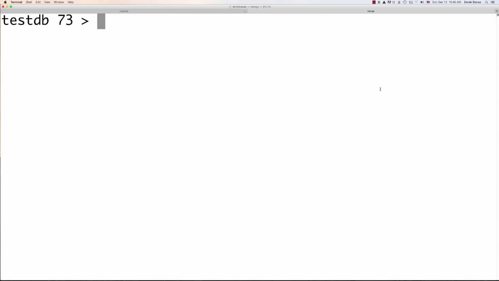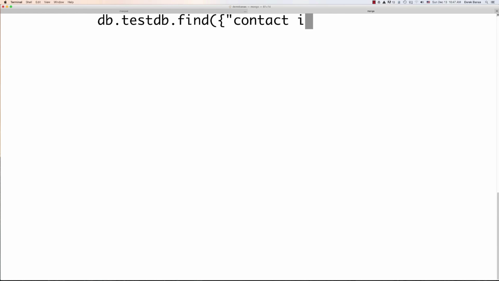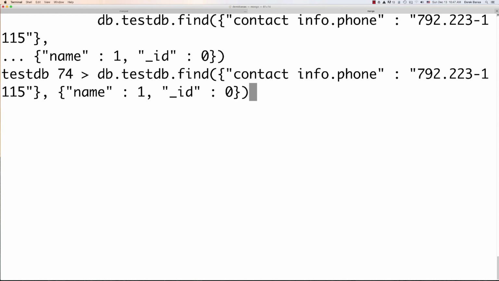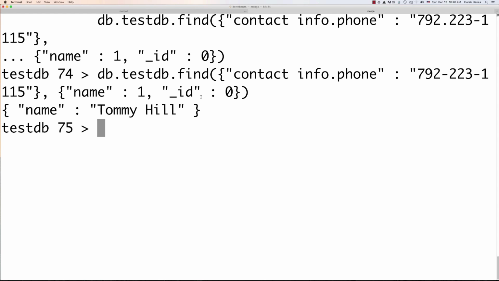And then the final thing I'm going to cover here, let's search for a match using the dot operator. So we'll do TestDB, find, again we just put contact info, which is the name, and phone is specifically what we're going to be looking for. And let's say that we're looking for somebody with the phone number 792.223.1115, and we want to get that student's name as well as, or we don't want their ID. Oh, nothing comes back because I put a dot up here. Let's go up here and fix that. Dot, and Tommy Hill pops back.